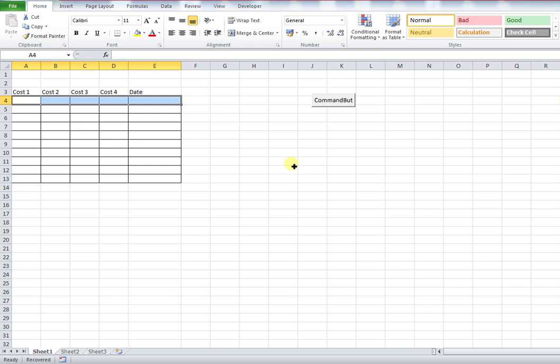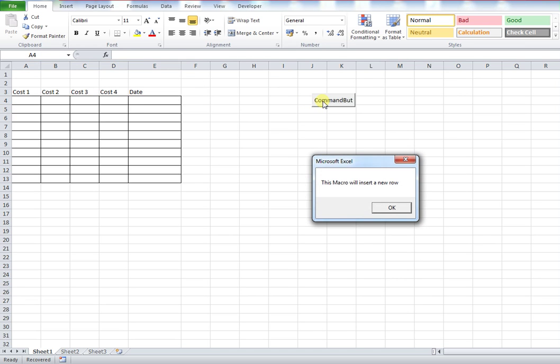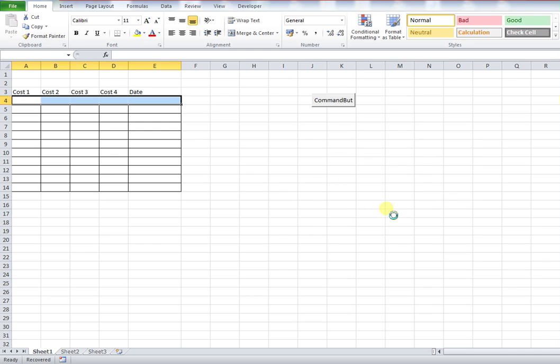So we'll show you it working first of all. Our macro in this example simply inserts a new row. It doesn't do anything else, but just before it does that, it also gives a small prompt and basically tells the user what that's going to do. So when we press our button, you'll see we get a message box: This macro will insert a new row. When I press OK, you can see that that action happens.